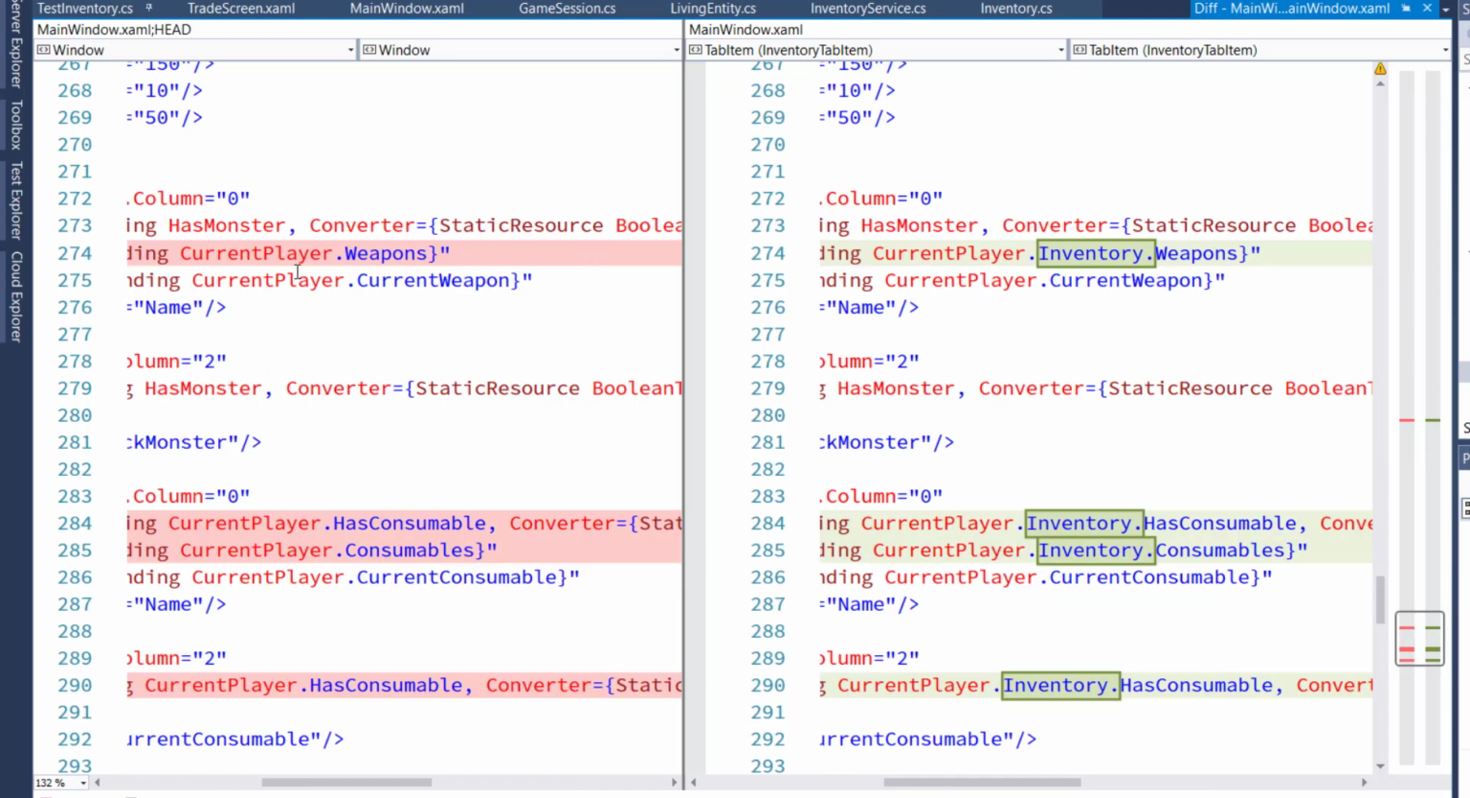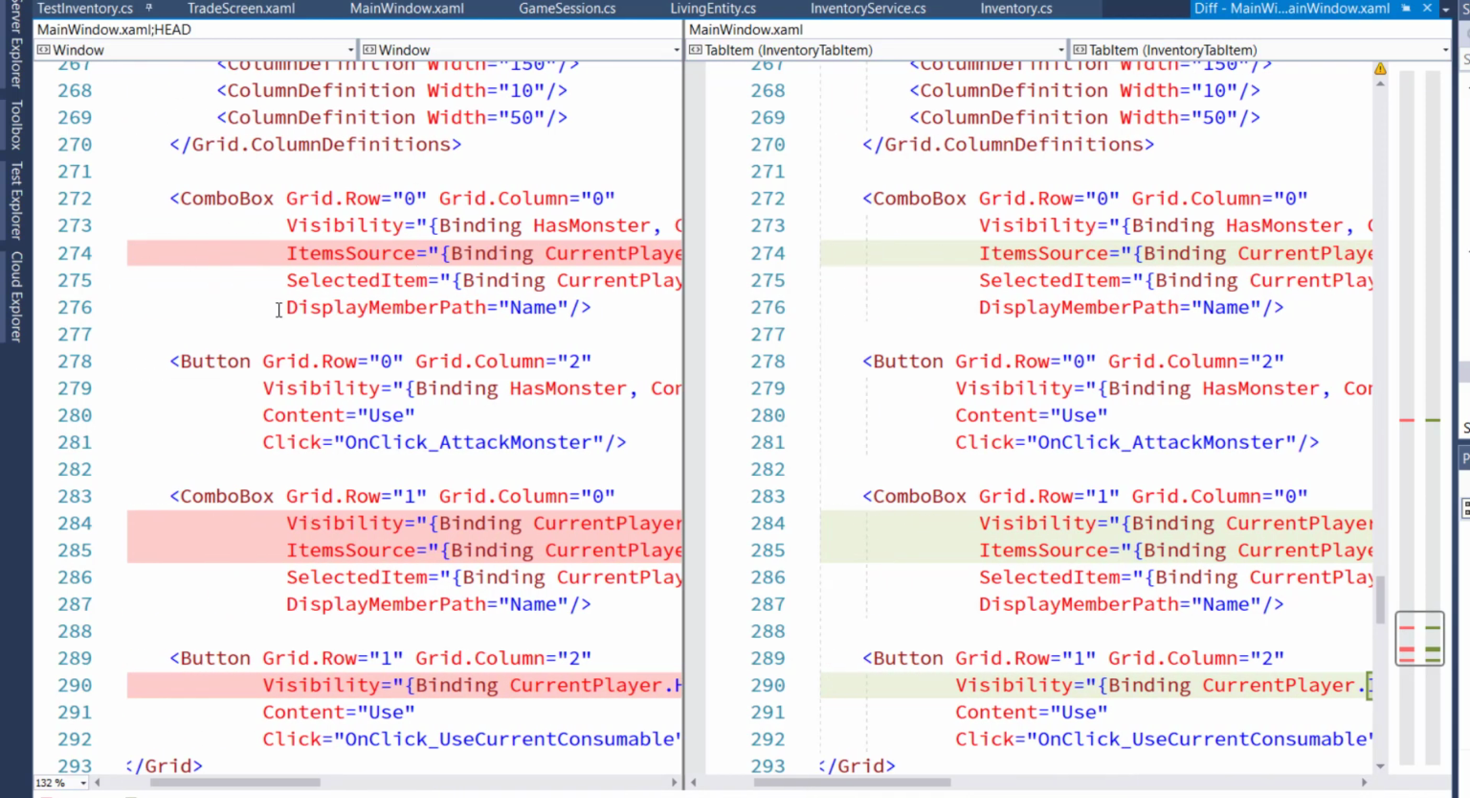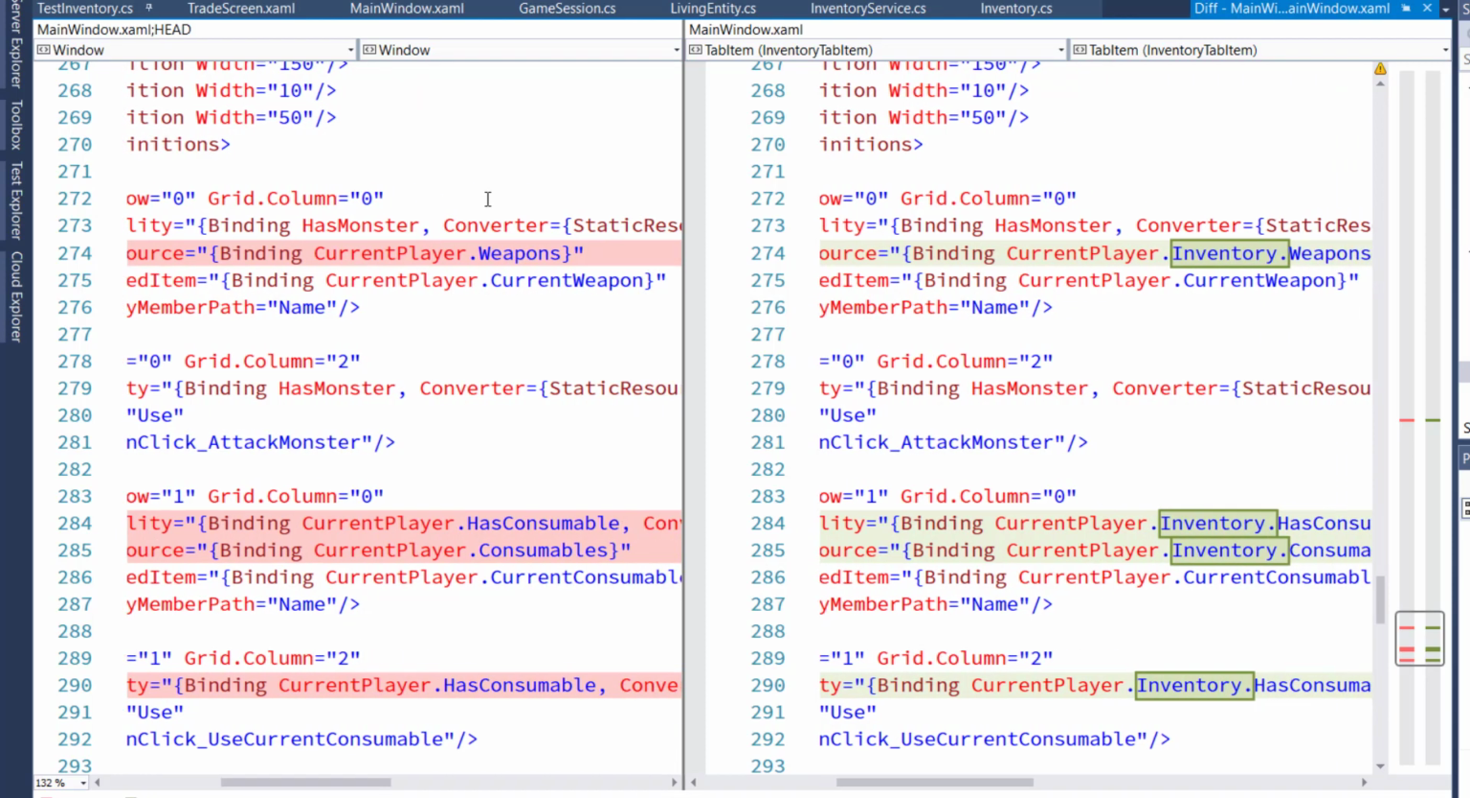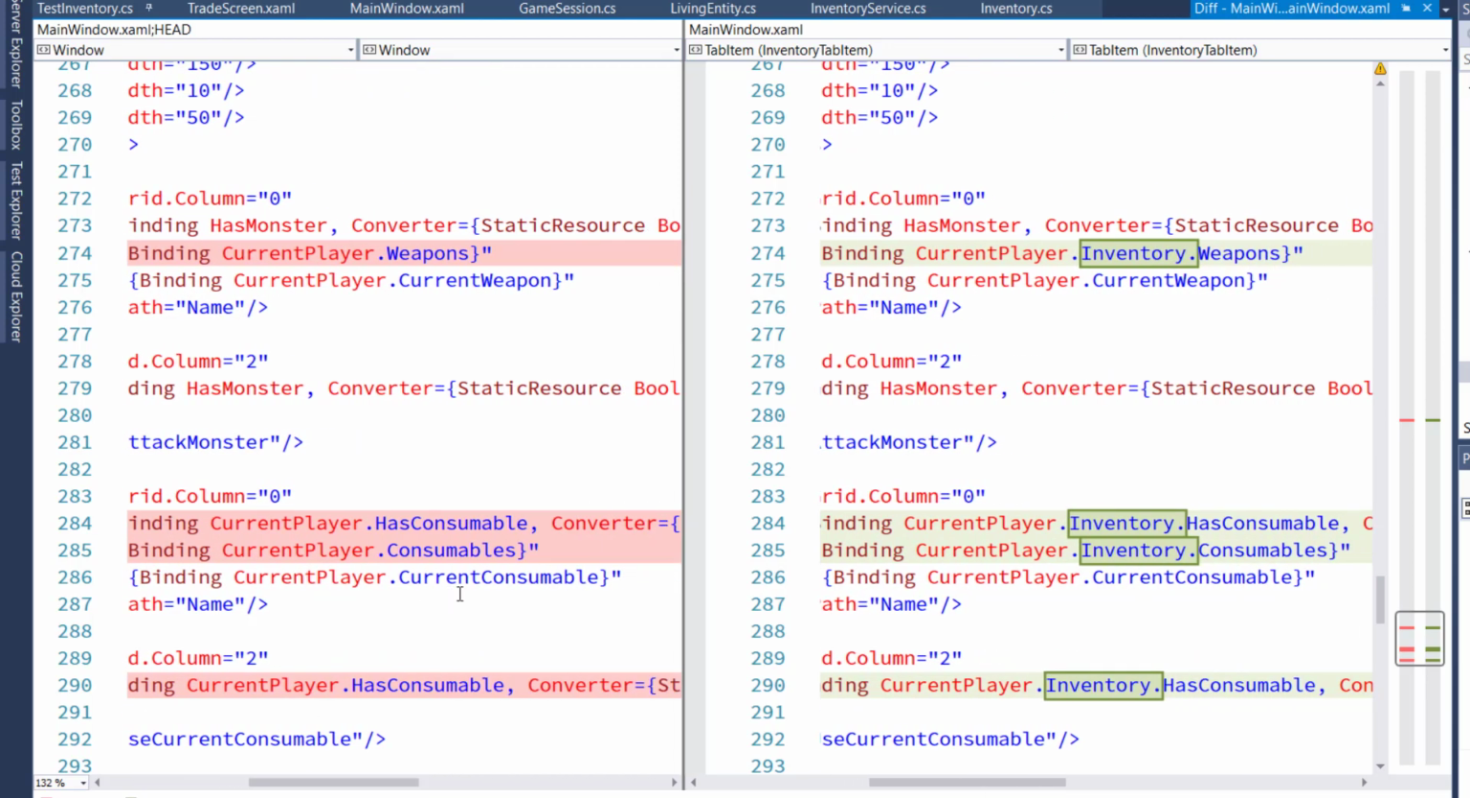On line 274, we have the combo box for the player's weapons when they're attacking. We used to bind to CurrentPlayer.Weapons. That now needs to be CurrentPlayer.Inventory.Weapons. On 284, we had the consumables, the granola bar. We used to bind to CurrentPlayer.HasConsumable for the visibility. And now that has to be CurrentPlayer.Inventory.HasConsumable. And the item source is now going to be CurrentPlayer.Inventory.Consumables. And then 290, we just need to bind to CurrentPlayer.Inventory.HasConsumable for the visibility of the use button.